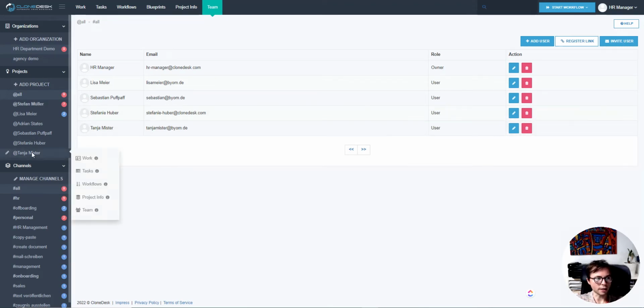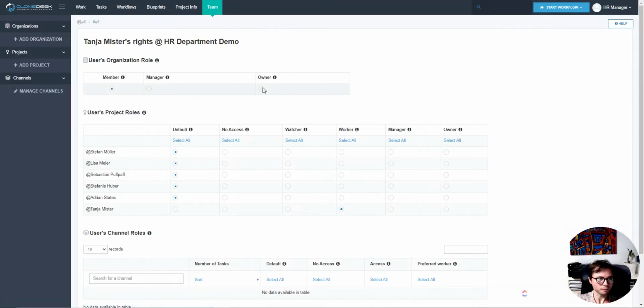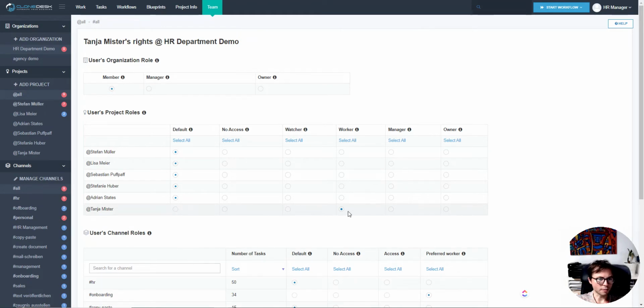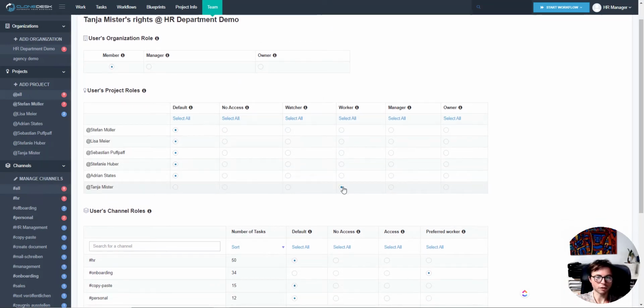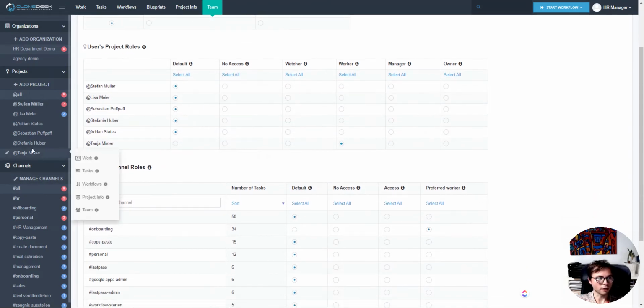Normally I add a project first, in this case Tanya Mista, then I add the user, also Tanya Mista. When adding the user, let's do that together, we assign Tanya Mista. We will have her in our HR department demo and users project roles. Watch out, this is the project setting right here. You have to give her worker rights because she should do a few things inside of this project. But she should not get access to the other employees.